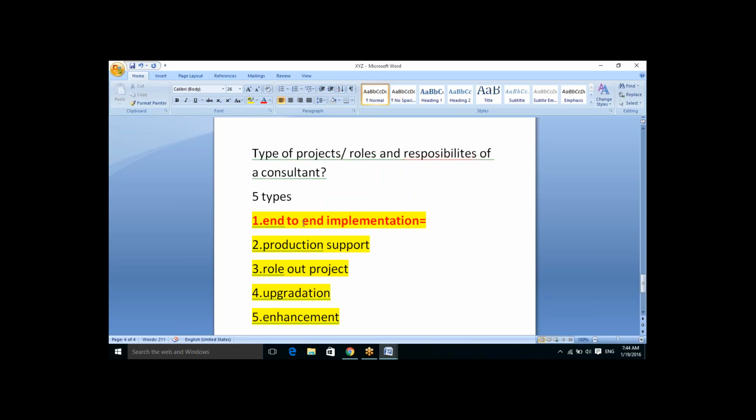Without this end-to-end, you cannot have any of the others. This is the most important type that you are going to implement as a consultant. Without this, all these are nothing. So assume end-to-end implementation is completed. Then you come to the second one, which is the production support project.